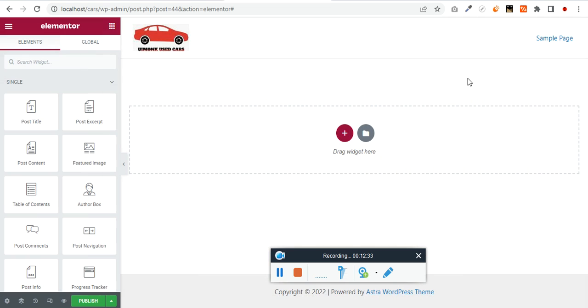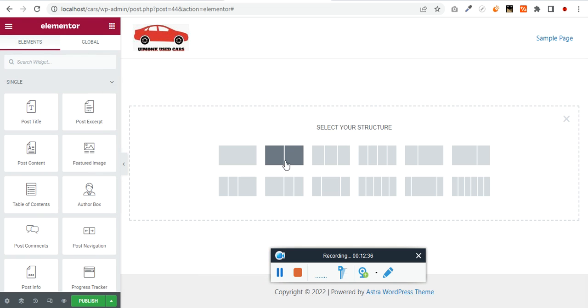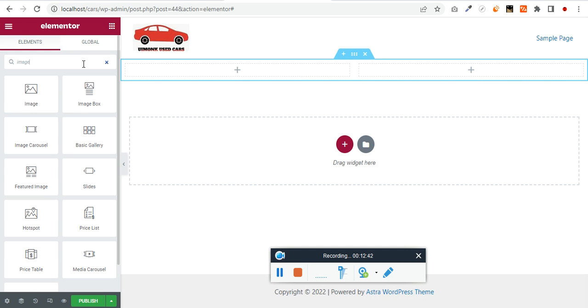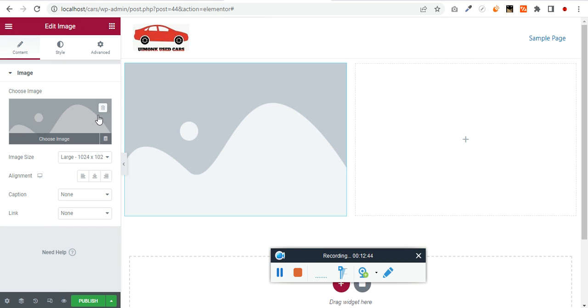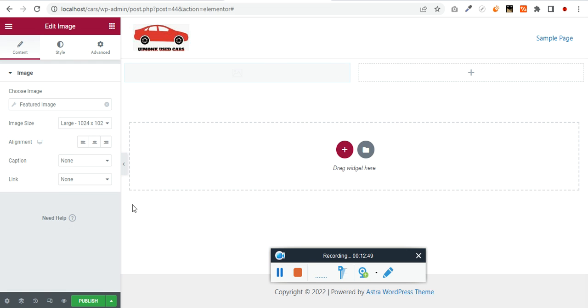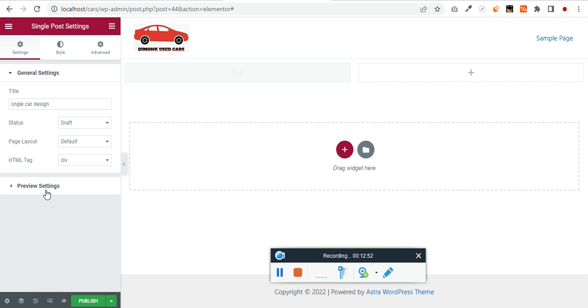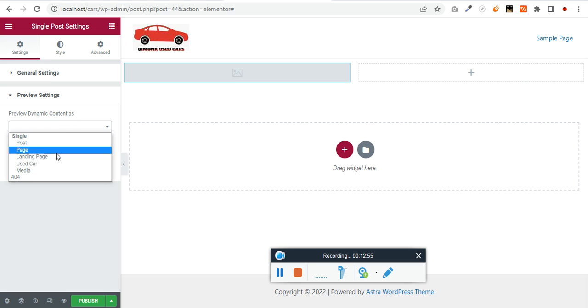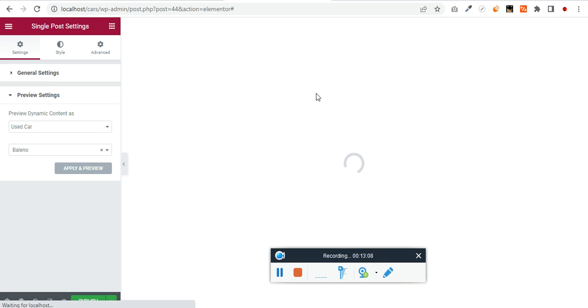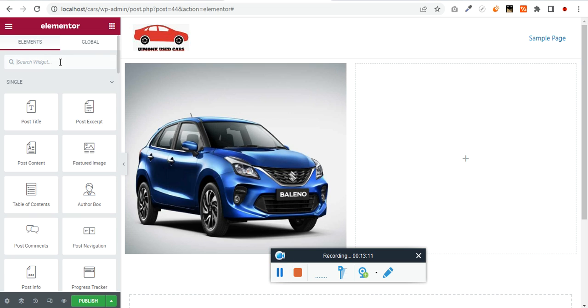So it is asking to choose. We are not going to choose anything. We are going to create it from scratch. Now 2 columns, image, drag and drop, click on dynamic tag, and it's going to be featured image. Now to see the preview, we have to get into the settings, preview settings, and the post type we need to choose. And the preview is, we have created Valeno, so Valeno preview will be available. Click on apply preview. The page will load. So you can see the preview is available.